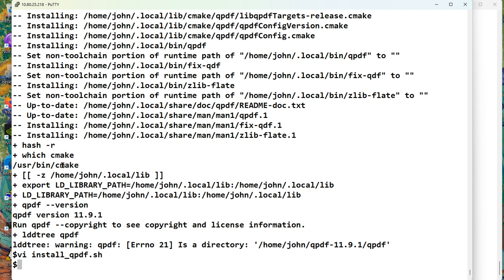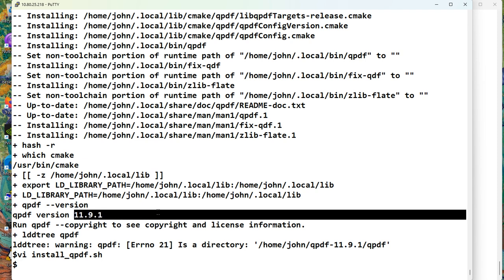That's the first problem. Then we asked for this, and you notice that because we already had one, it said it twice. And we appended it. It won't hurt anything. But when we did the qpdf version, it did give the right number.